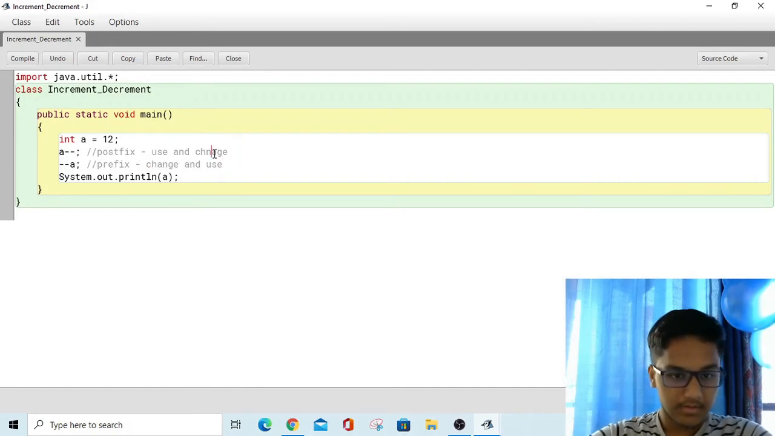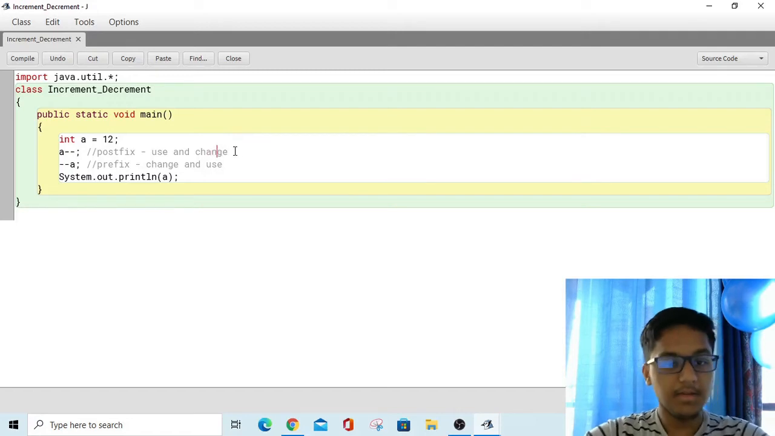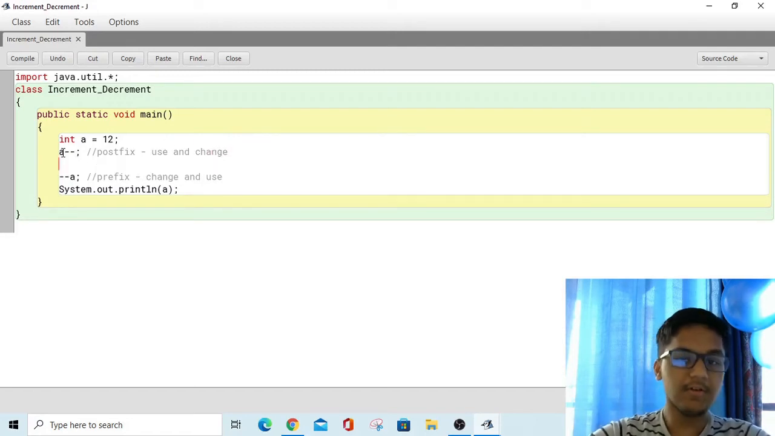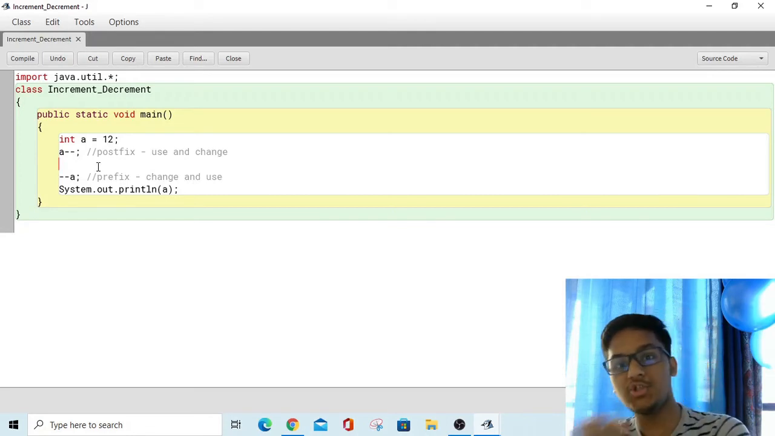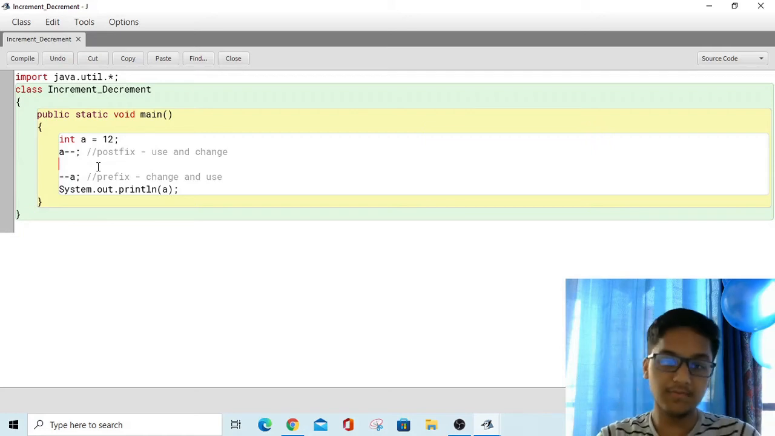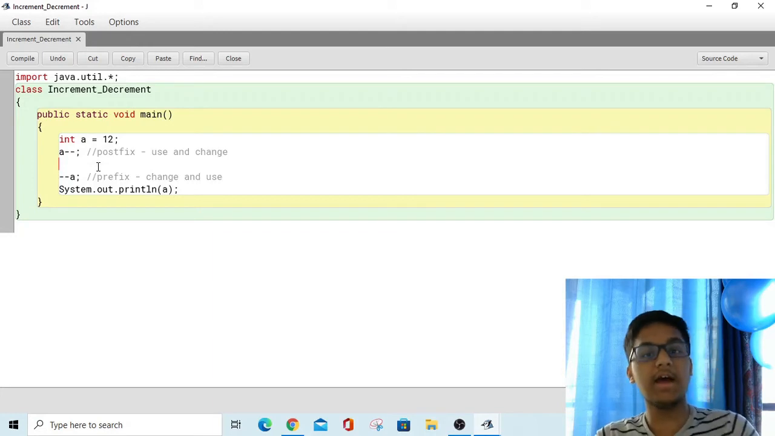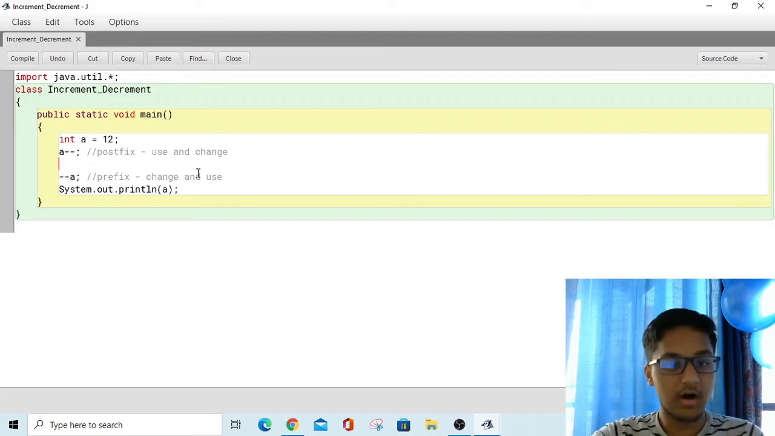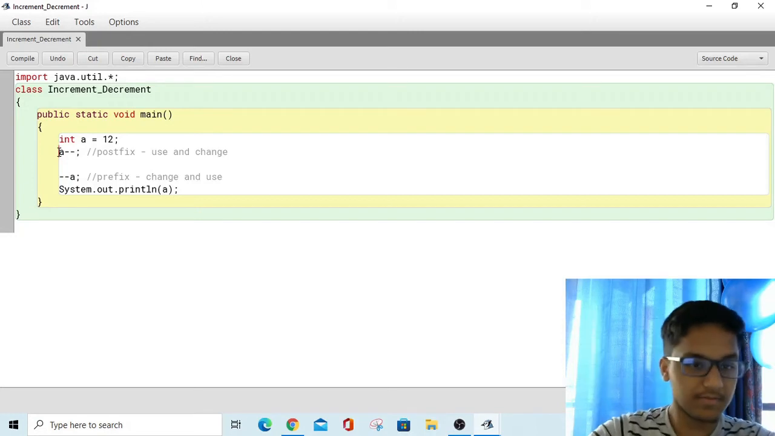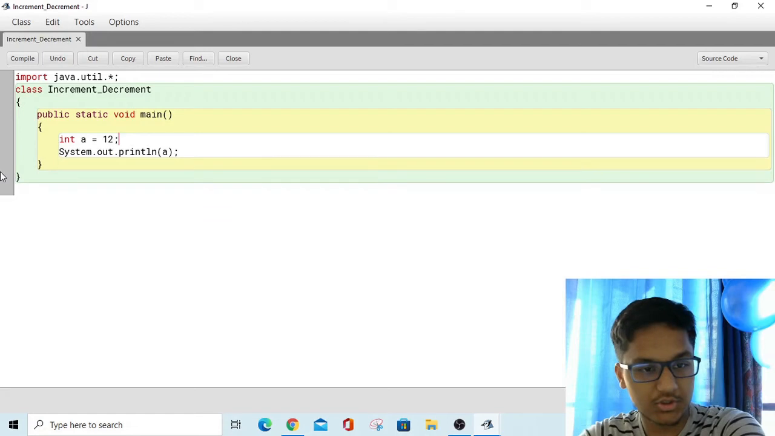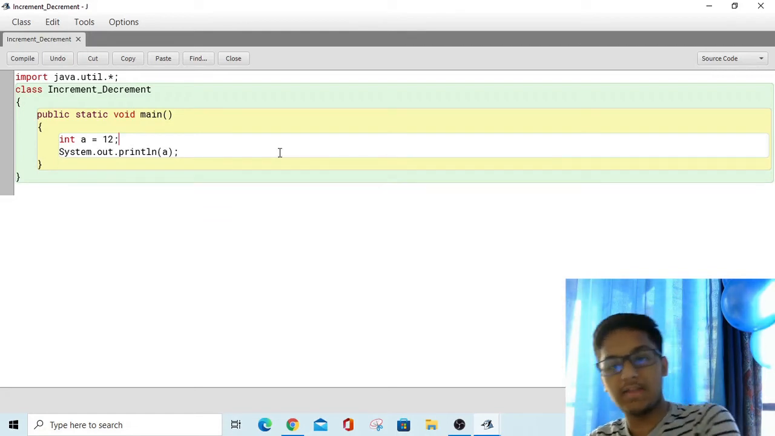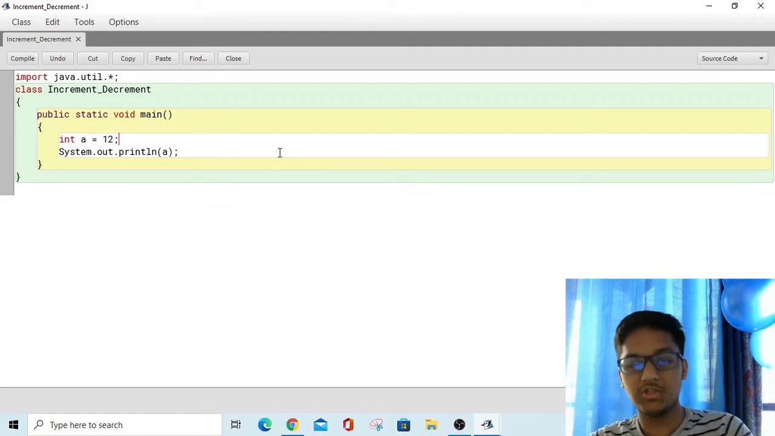In the postfix operator, it'll first use the operator in that particular arithmetic expression or function it's performing, and then it'll change the value. But in the prefix operator, it'll first change the value, which means it'll either increment or decrement, and then it'll use the value. So how does this work? Let me delete this. Postfix, just remember, is use and then change. Prefix is change and then use.